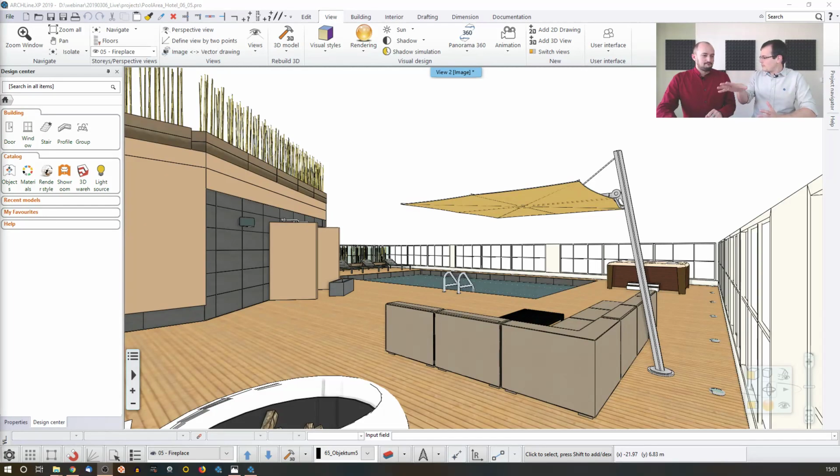So what we see on the screen is the standard ARCHLine.XP interface. We have a project here. I'm in the rooftop wellness area. Well, actually, this is a hotel in Spain. It's a rooftop of that hotel, and what we will show you around now, just quickly, is to get yourself familiar with this project.